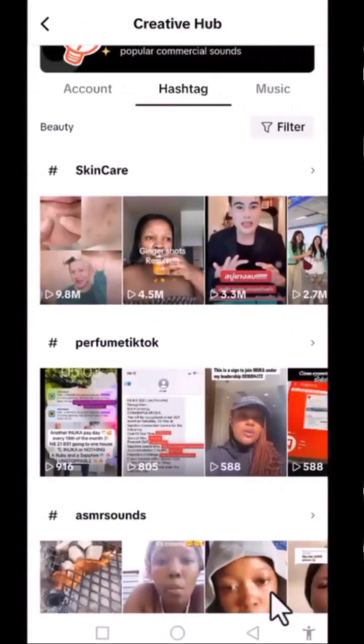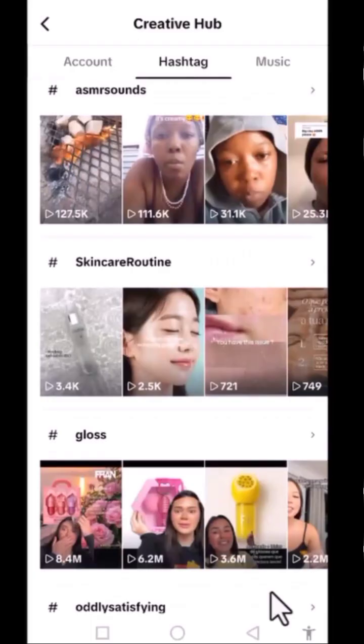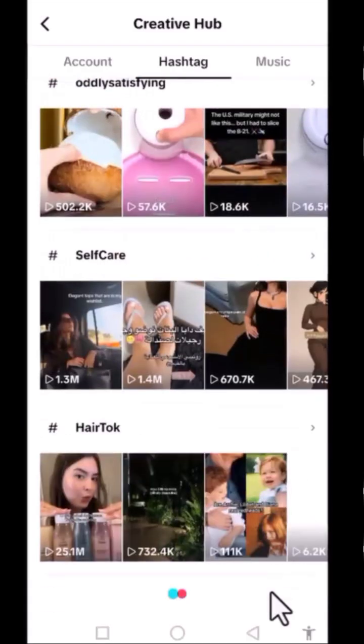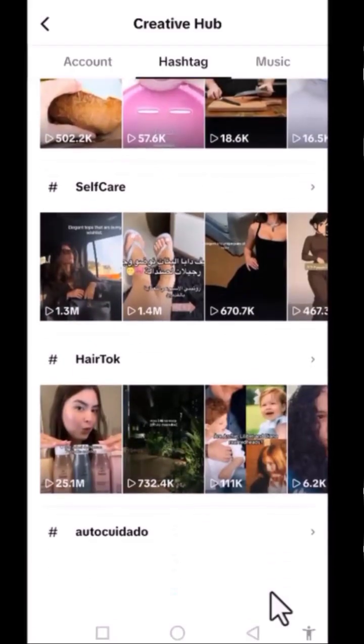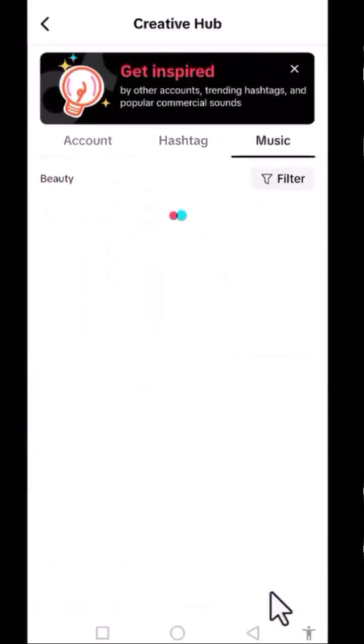Take your time, go through the hashtags and check the performance of videos under each of the hashtags, and also try to see if you can make sense of the hashtag. Because if you can't make sense for it for your audience, then it might not be what you need, even if it's doing well. So I normally check how well the hashtag is doing, or the videos under the hashtag is doing, okay? So that's one. You can as well do same for music if you want to go with music. If you want to see accounts under beauty, click on accounts.